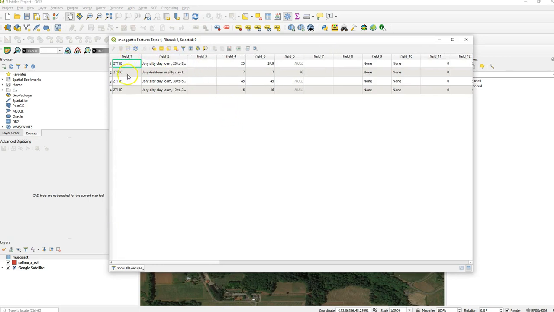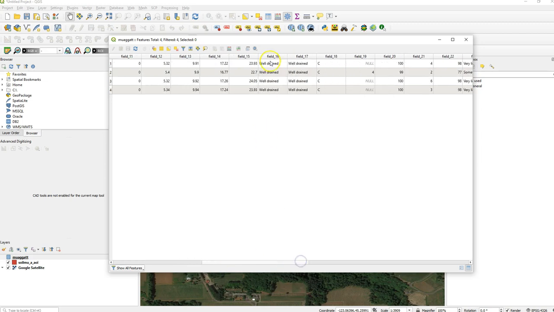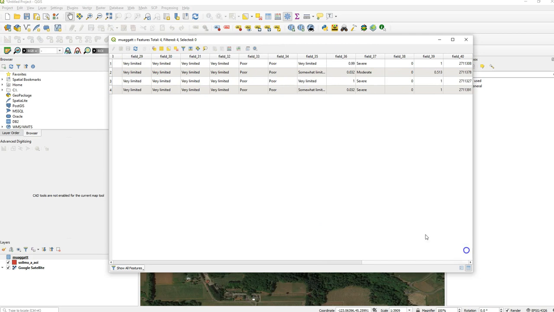So field 1 here is the map symbol. Field 2 is the name of the soils, kind of a long name with slope and everything. We can simplify this later. And then you have drainage class here in 16, and a bunch of other stuff. You don't really know what this is. What's field 31, right? So what if we wanted to know that, or let's say field 33, okay?